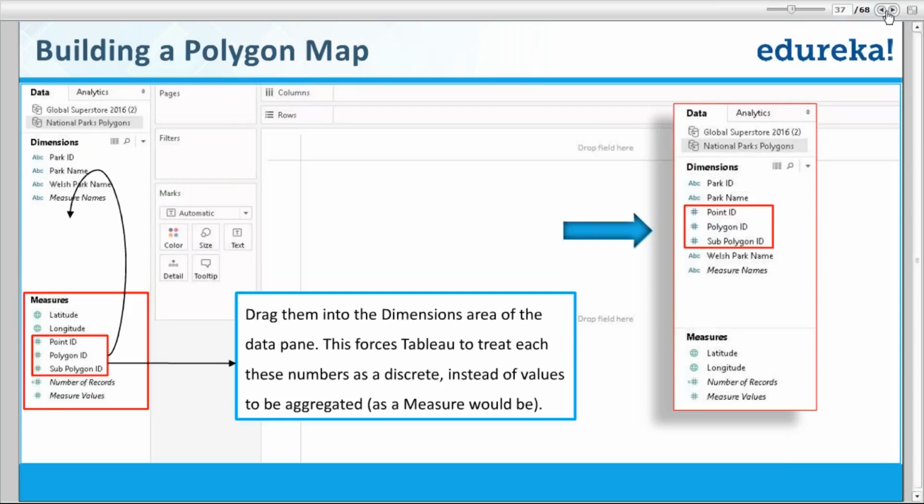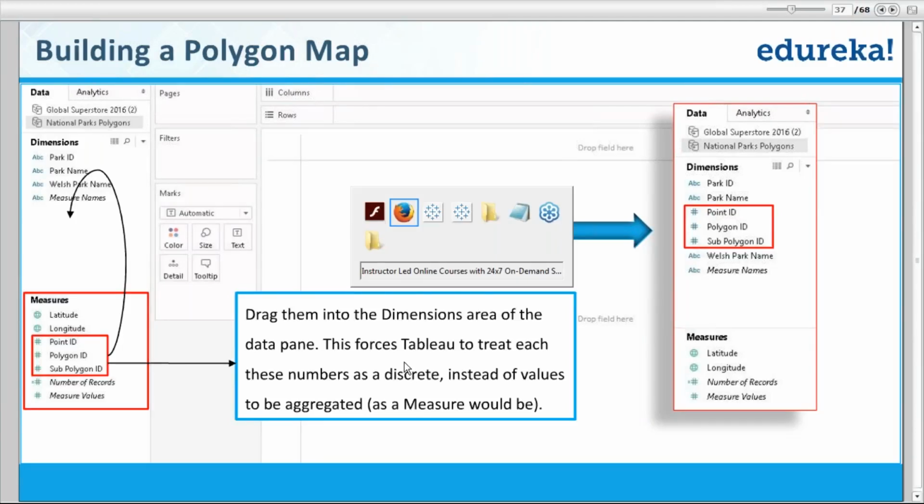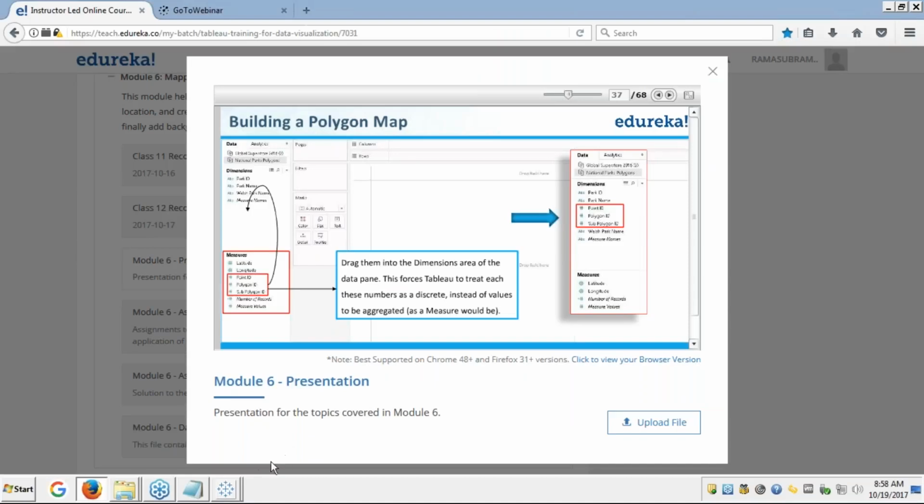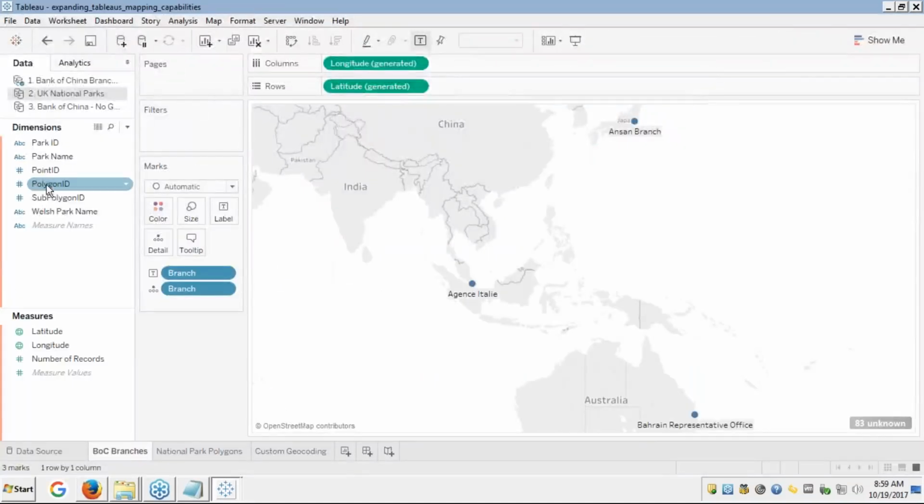So now moving on, how to create this first. This point ID, polygon ID, sub-polygon ID, drag them to the dimensions area of the pane. This forces Tableau to treat these numbers as discrete instead of values to be aggregated as measures. I have done this already and kept it in this map. Initially, since they are in numeric format, they are automatically considered as measures. So you need to drag and drop them into dimensions.